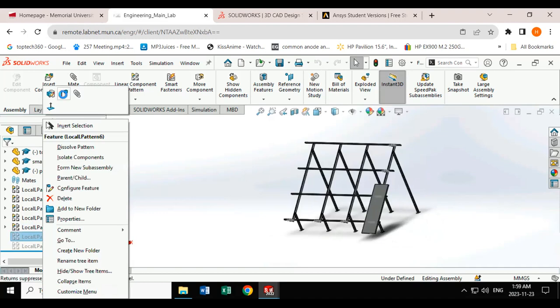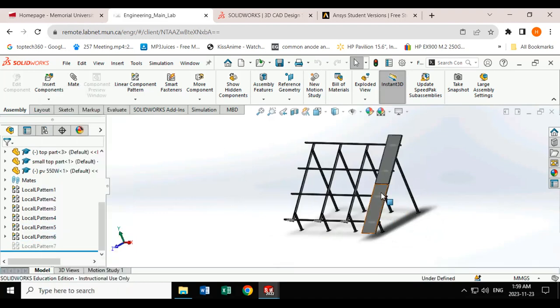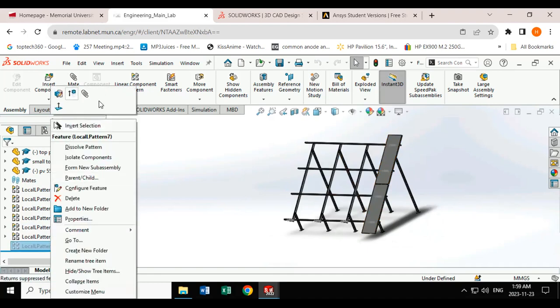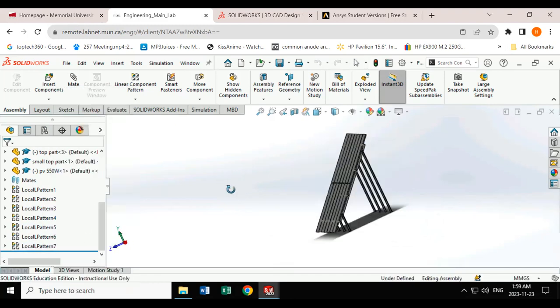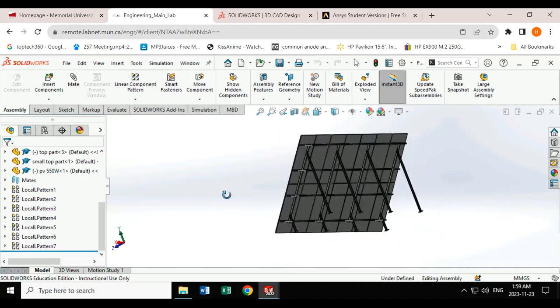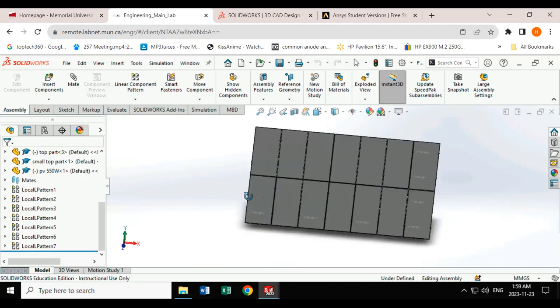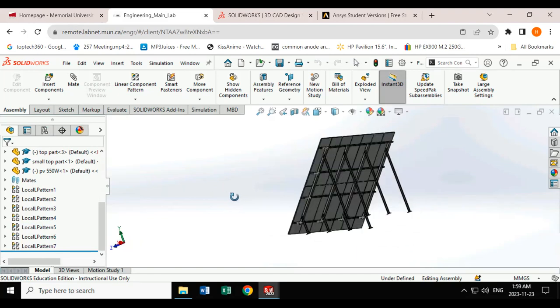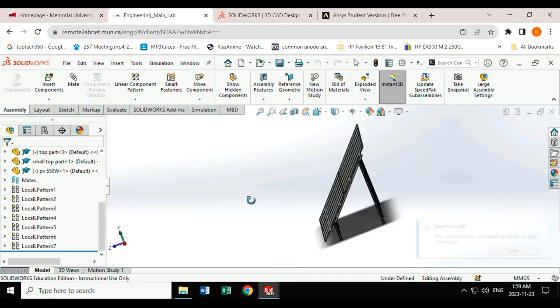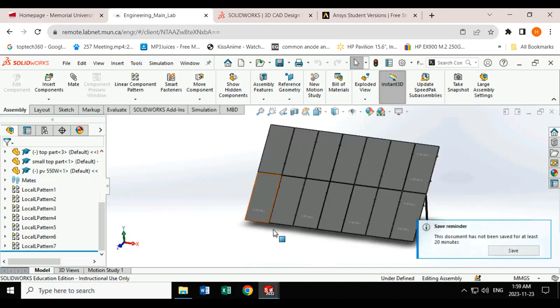Then I just copied this to the top, so it's also assembled. And then I can just copy these two to this side. I'll do that, and see, the whole assembly is complete. So this was the entire process of the assembly. It will take some time to get used to it, but this is the process.